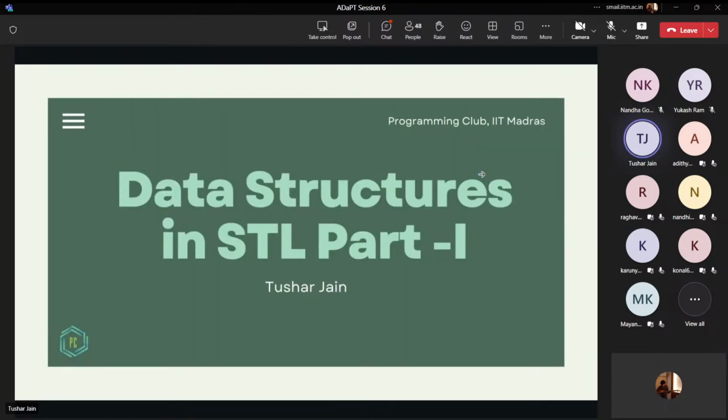Okay, so we will start the session. Today's session is on data structures in STL, and this session has been divided into two parts, and I will be taking the first part.